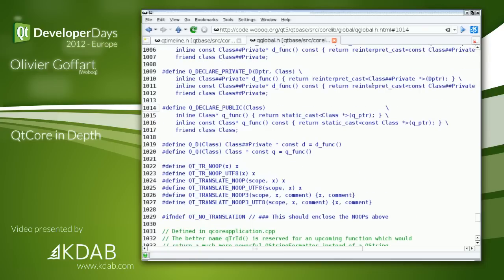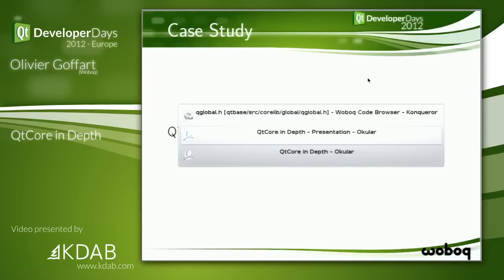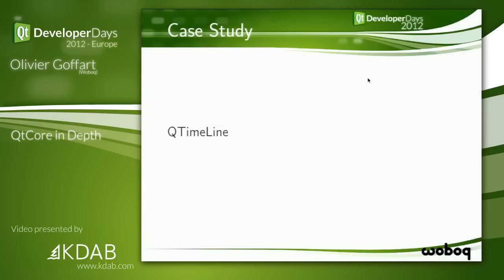The reason we need to use reinterpret cast in QDeclare private is that QDeclare private is supposed to be in the public header, where the class private is only forward declared. So we cannot use static cast with only a forward declared class. This is why here we use reinterpret cast. Any question about the private implementation?